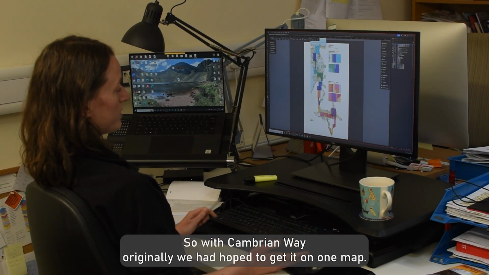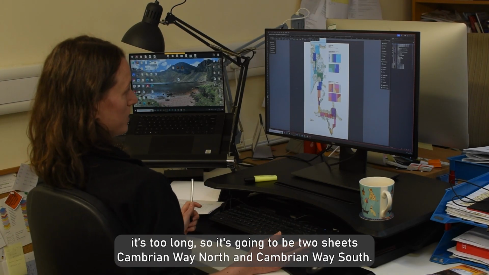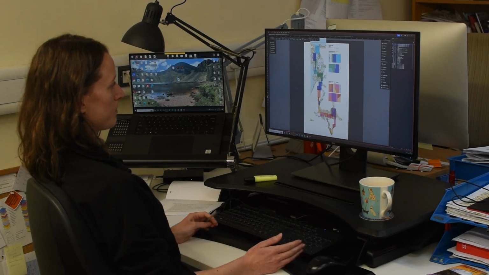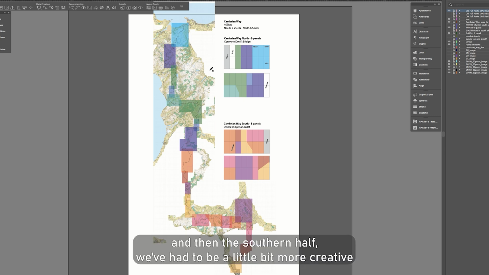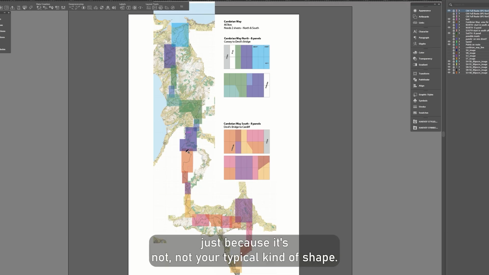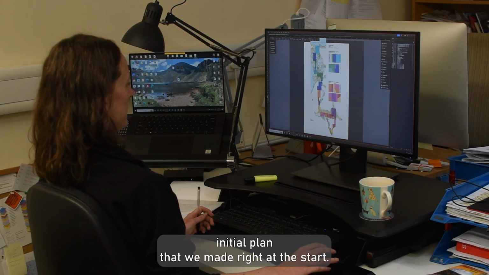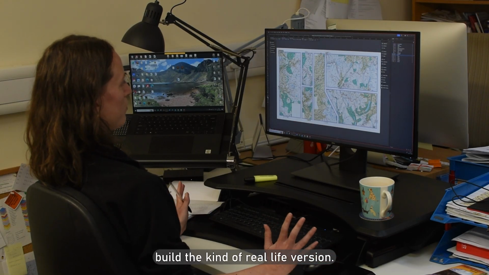So with Cambrian Way, originally we had hoped to get it on one map, but because of the shape and size of it, it's too long, so it's going to be two sheets, Cambrian Way North and Cambrian Way South. The north map here is fairly straightforward, I would say, and then the southern half we've had to be a little bit more creative just because it's not your typical kind of shape. When it comes to doing the layout, we'll refer back to this initial plan that we made right at the start, and then we will build the real life version.